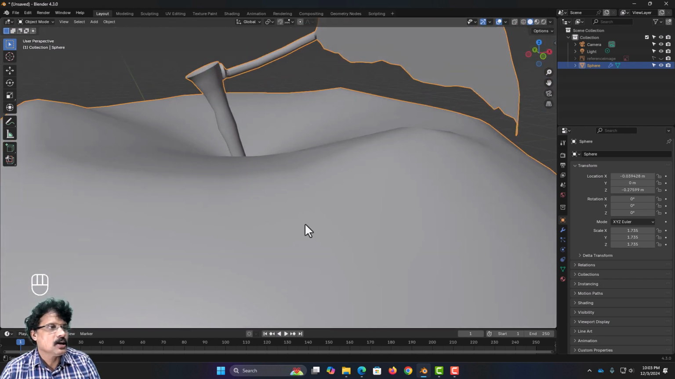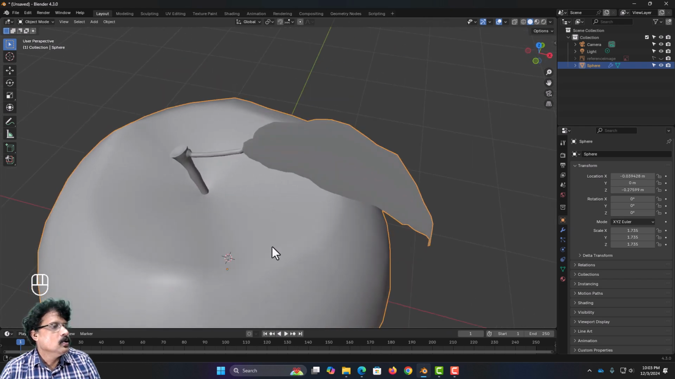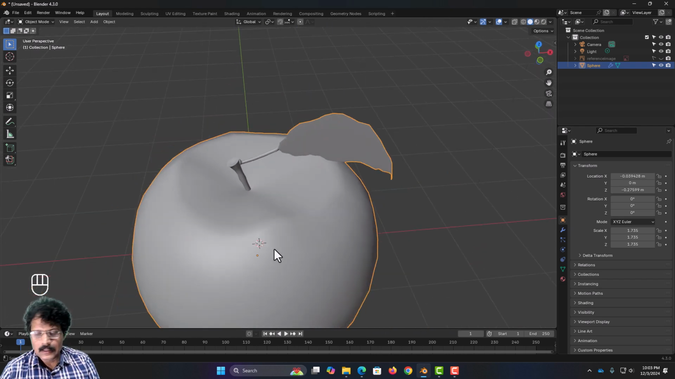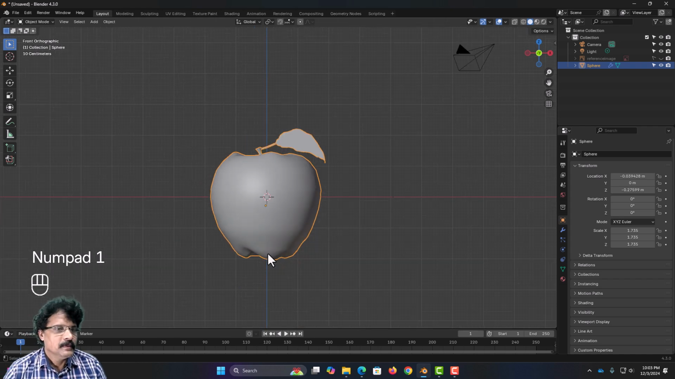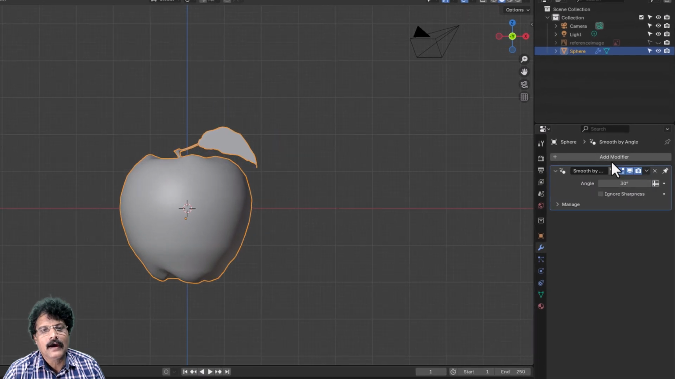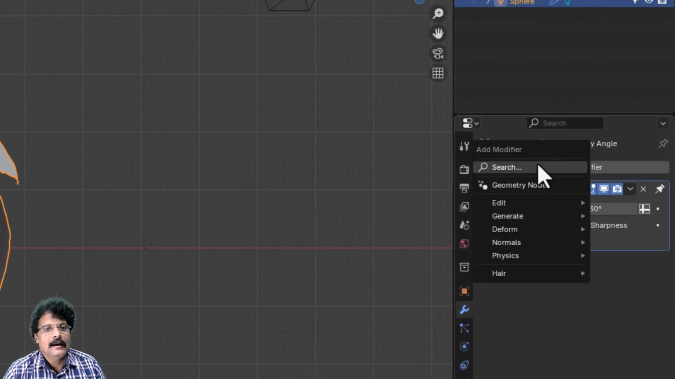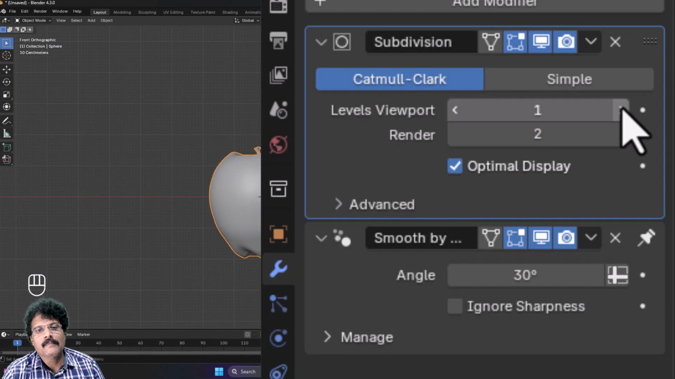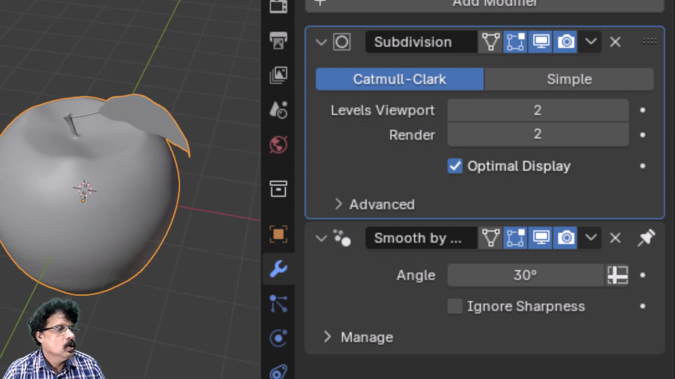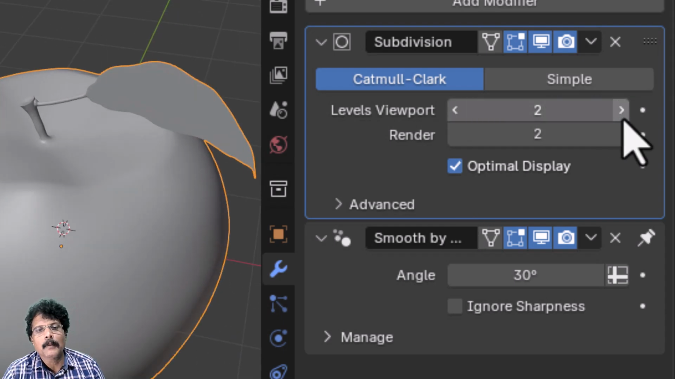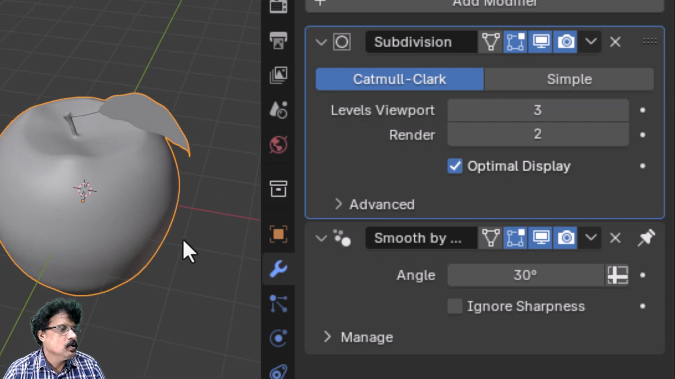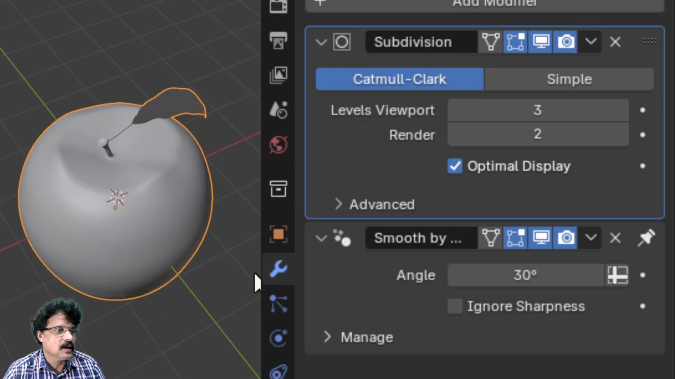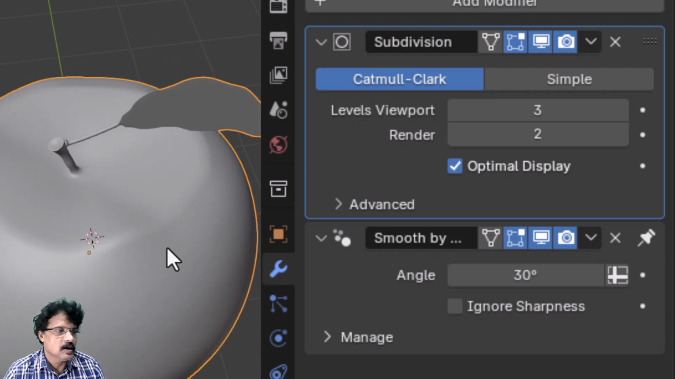So we have a structure like this. So now you can see that our apple is almost ready. Now to test whether it is right, I will come into the modifier, add modifier, and in search I am going to add the subdivision surface, and if I increase this to 2, you can now see how this appears smooth, or I will make it even 3. So now you have a smooth apple surface. Okay, so this is fine.